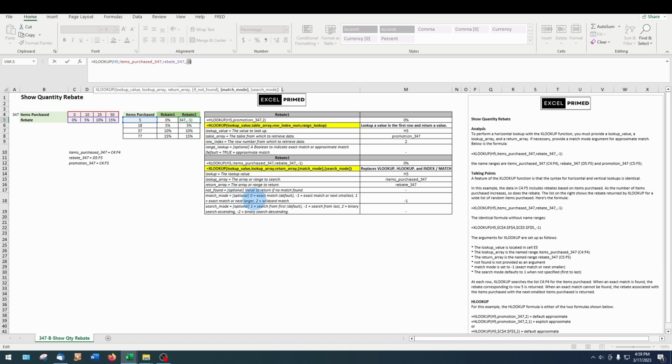We have match mode, we have 0, which is an exact match. We have -1, which is an exact match or next smallest. We have 1, which is equal to exact match or next larger, and 2, which is a wildcard match. A lot of flexibility here. That's one of the features of the XLOOKUP. It gives you the ability to fine tune your lookups.